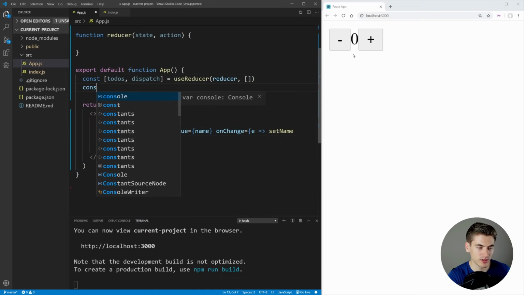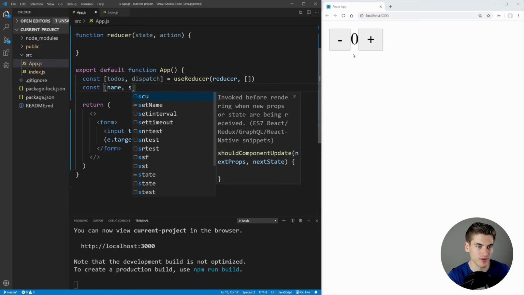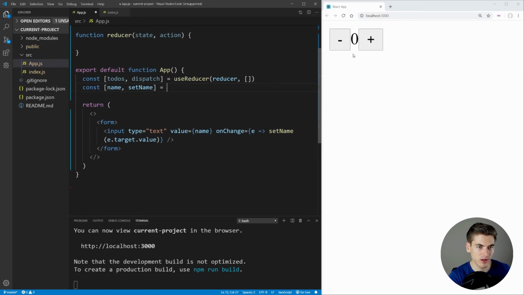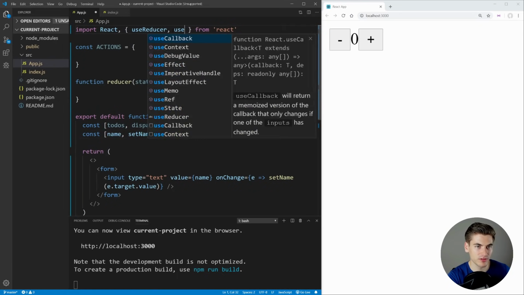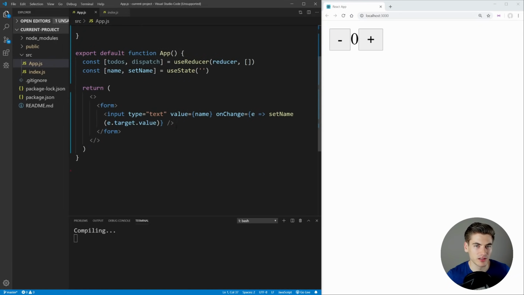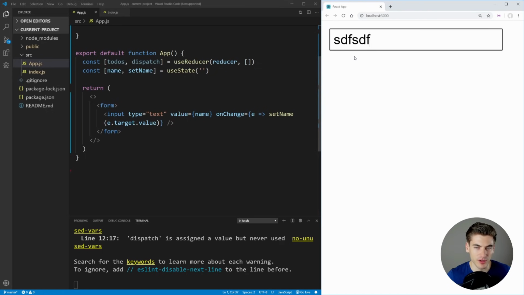And we want to make sure we actually bring in that state. So we're going to have name, setName. That's going to be useState with an empty string, and we're just going to import useState up here. There we go. We should have an input over here, and we can change it, and that's going to update our name variable right here.